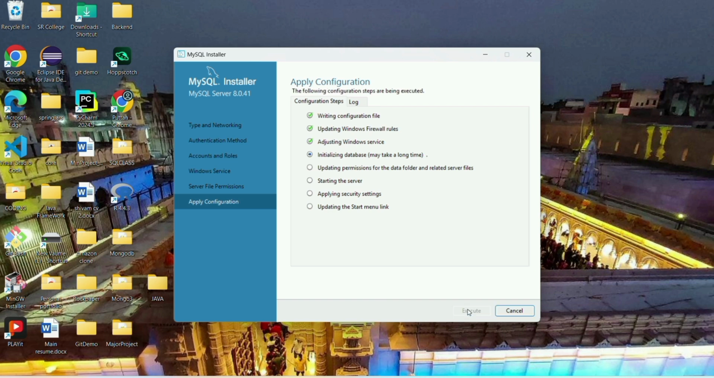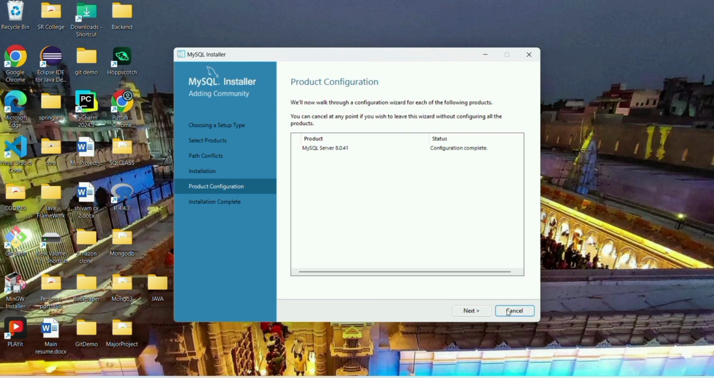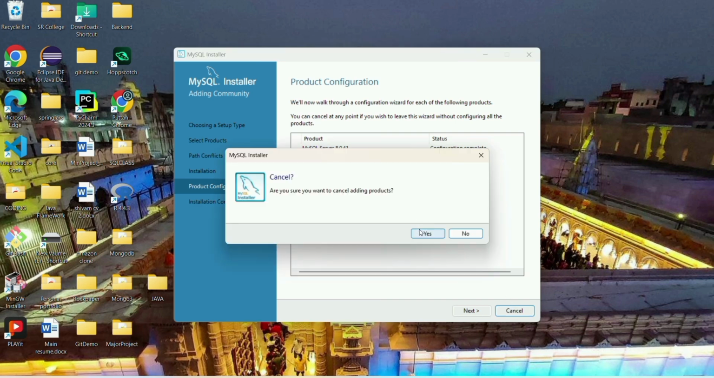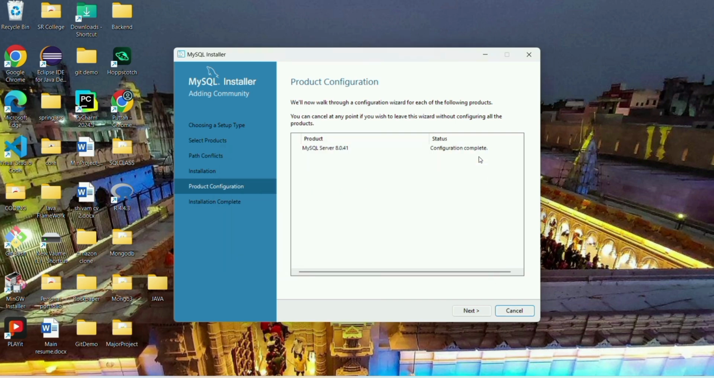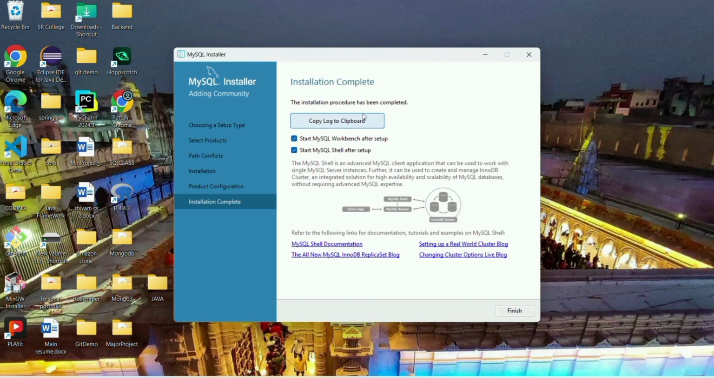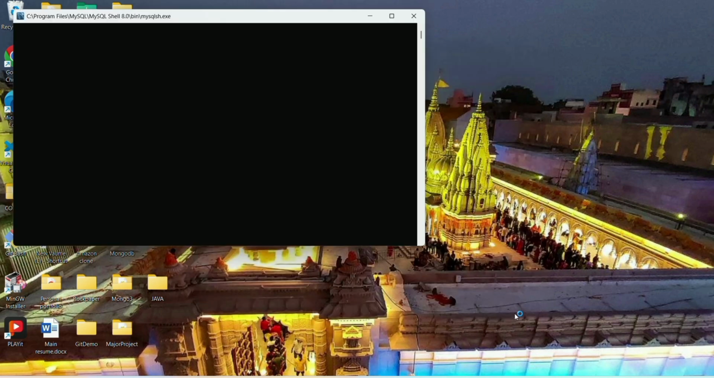So apply configuration, and finish. Click Finish. Then Next, click, and the installation is complete. Finish.